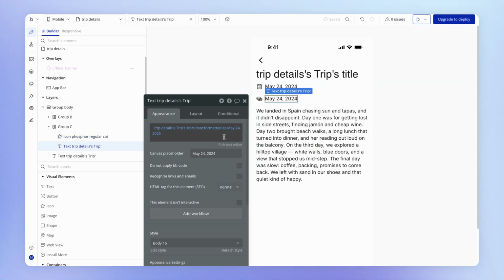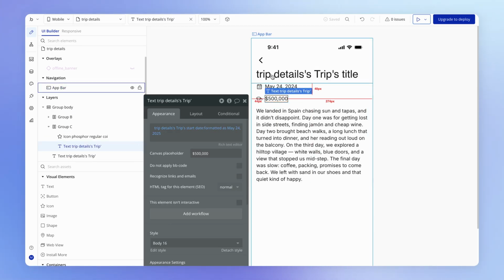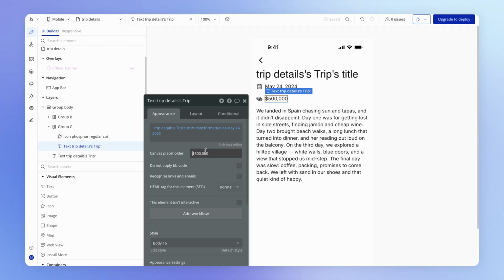And then in the canvas placeholder, I can already experiment here with some values. It can be sometimes a good idea to just add really large values as well, just to make sure that everything fits and looks well on the page. But this is probably an absurd amount for most of our users.